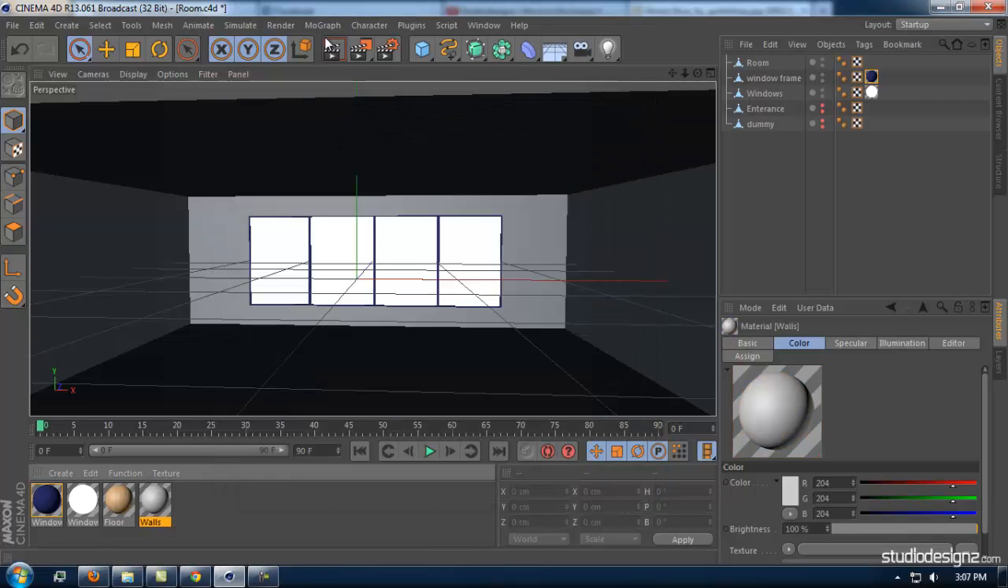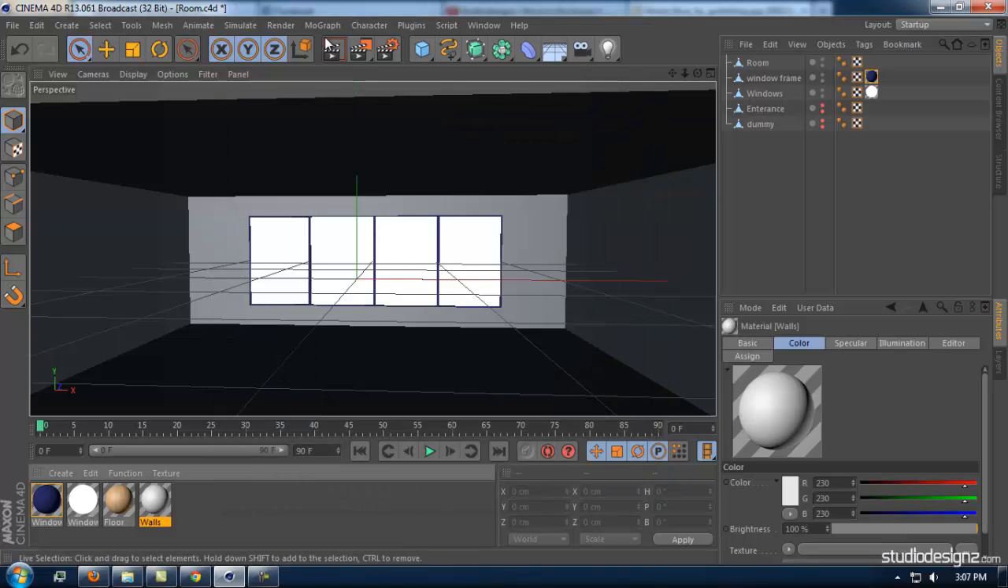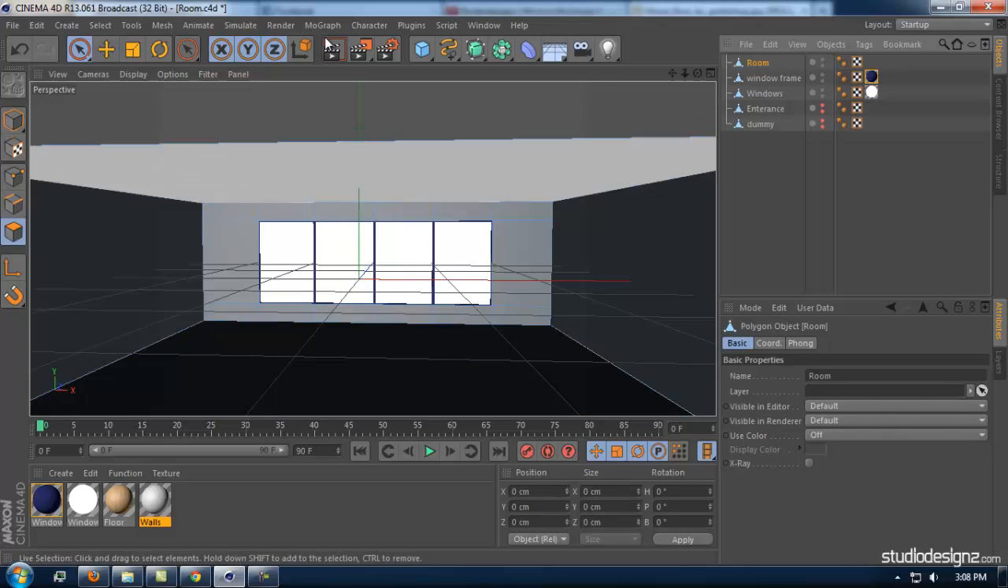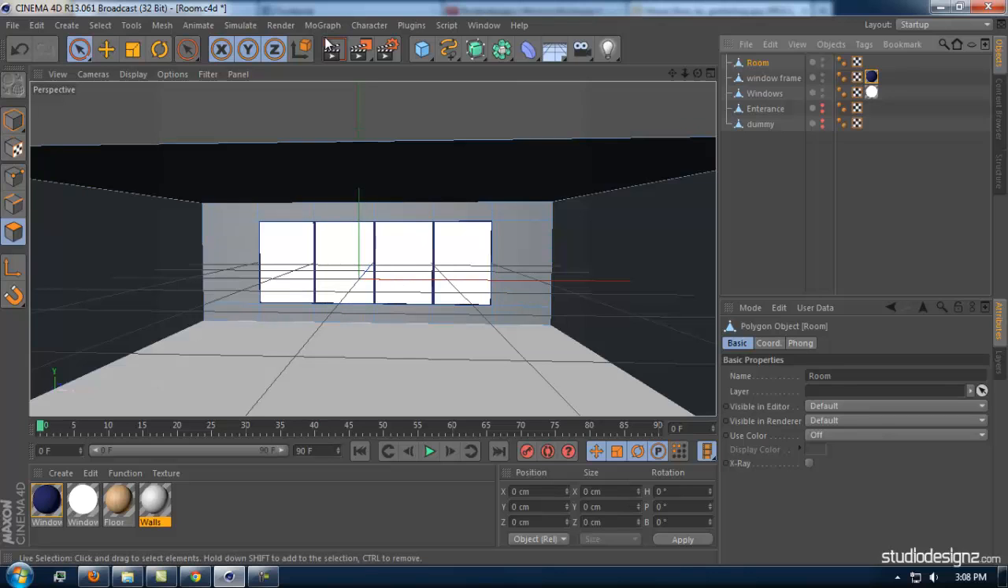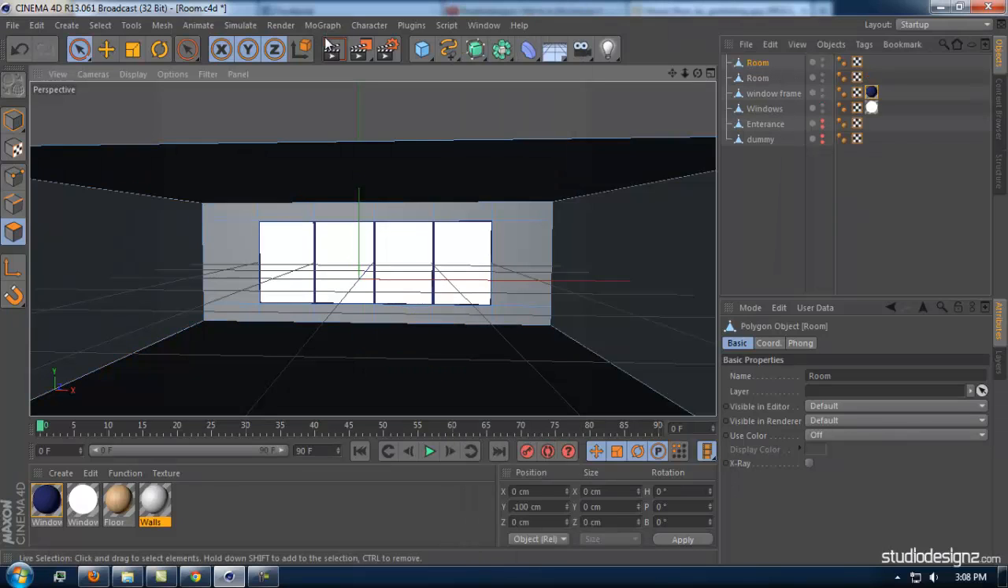So I'm just going to save that and adjust our walls. Let's try a color, maybe a whitish color, and let's zoom in here a bit to see how it looks. I'm going to separate my room's walls from the floor. So I'm going to select the floor, right click, split, and just delete.